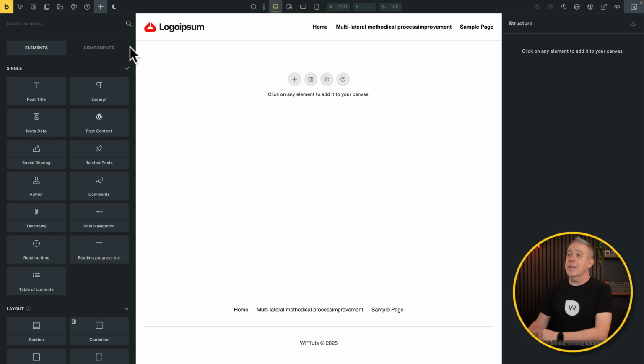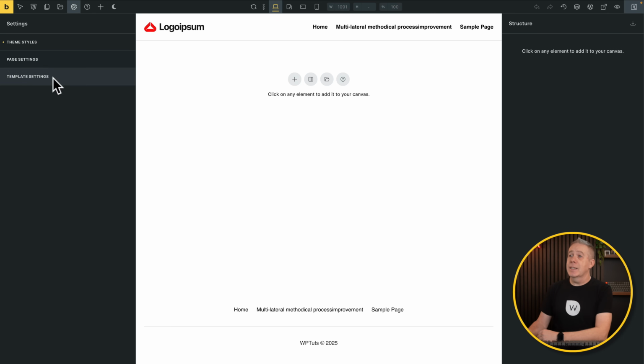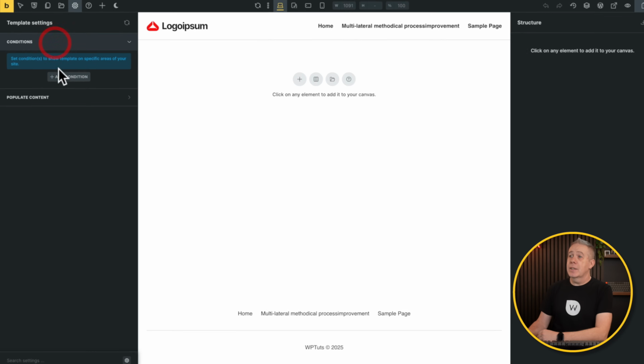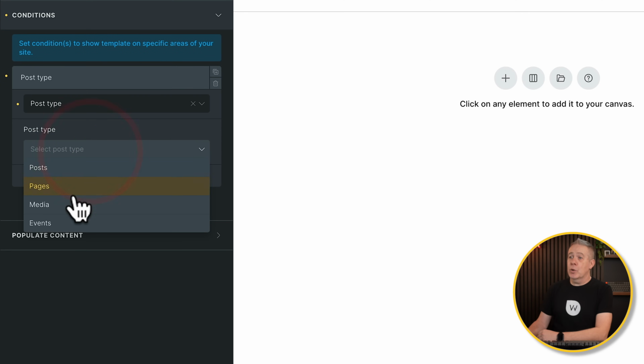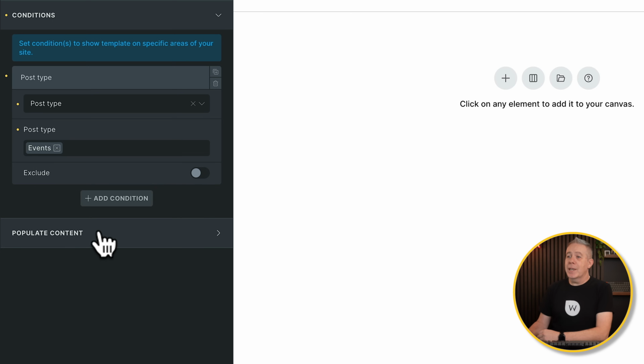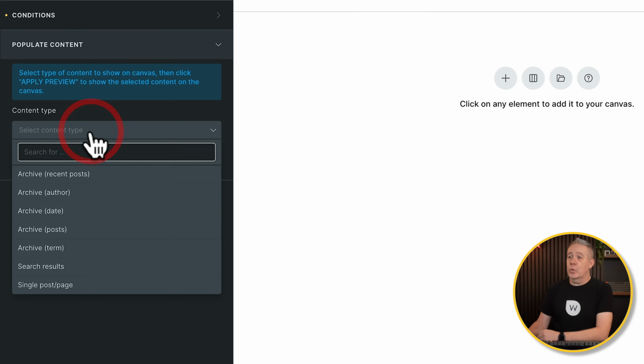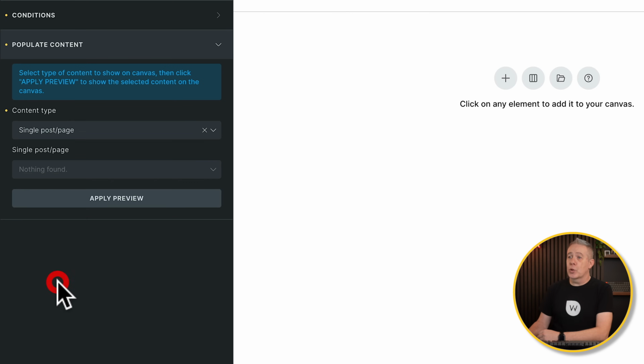So the first thing we need to do is set the conditions up. So we'll come into settings, template settings and conditions, add a condition. From there, we're going to drop this down and we're going to say post type. Choose the post type that we want, events. We're going to populate our content. So again, like we've done before, we're going to choose in this example a single post or page.